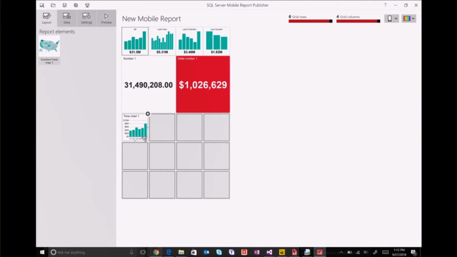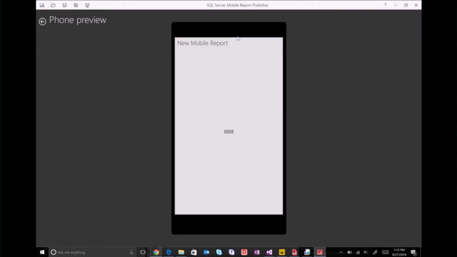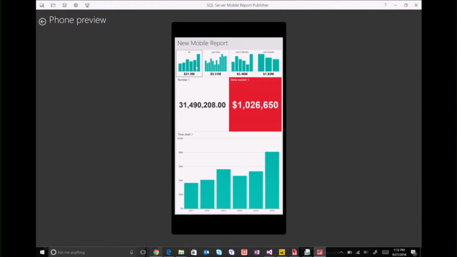And I'll just use that real estate to show this chart a little bit bigger. And then when you're done, you can bind this to data, or you can preview it at any time and see exactly what it's going to look like on a phone. It's even interactive, so I can go and filter through. If I had bound this to data, I'd be seeing the real data. So you can go and prototype exactly what your mobile BI experience will look like. Okay? So that's Mobile Report Publisher.